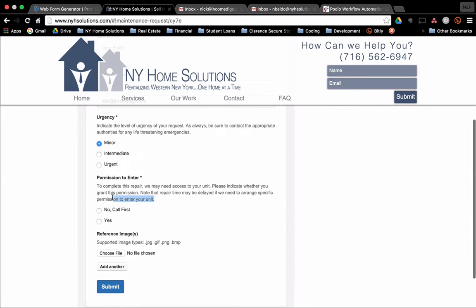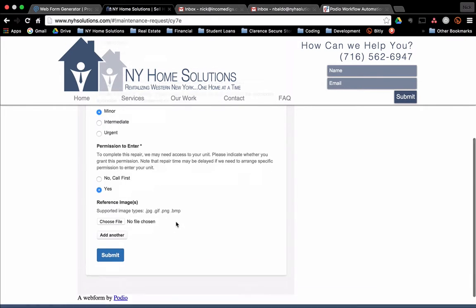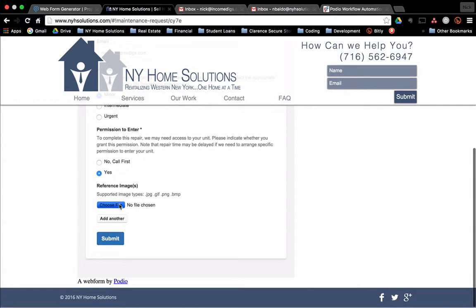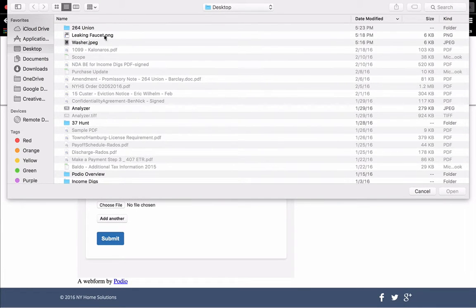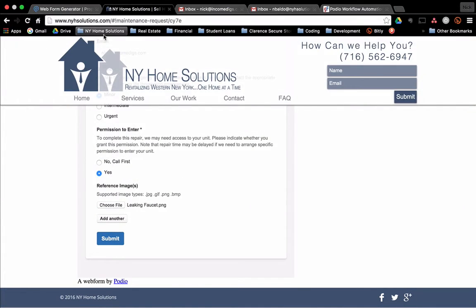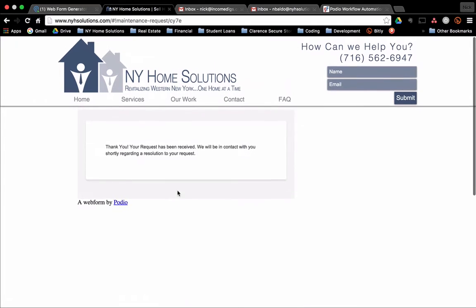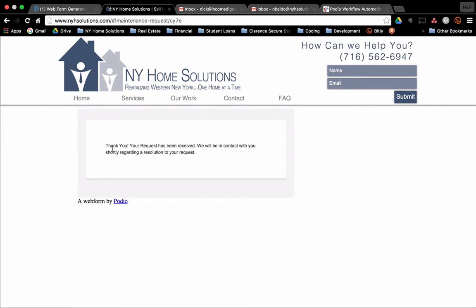Permission to enter. You see how we lay out with verbiage here. Are we allowed to come fix it if you're not around? And typically they'll always say yes, but it's good to have it here. Reference images. If they want to do an image, I have a nice leaking faucet image there that's going to pop up. So they're all set. They're going to click submit. Okay, they get the message, thank you, the request has been received.